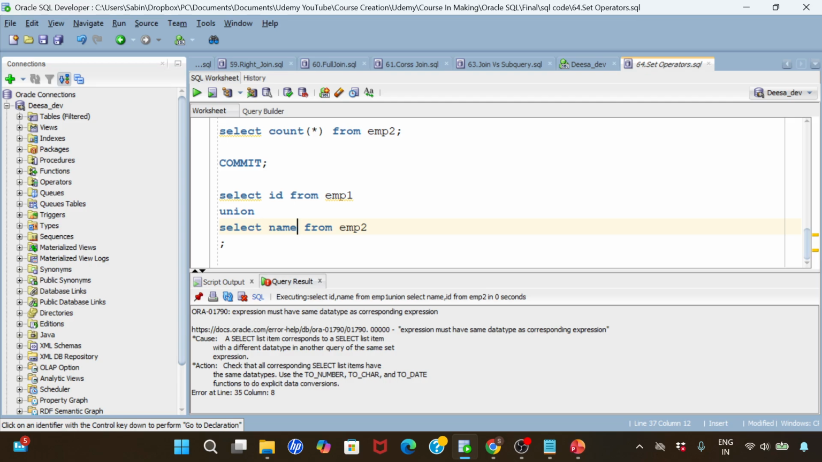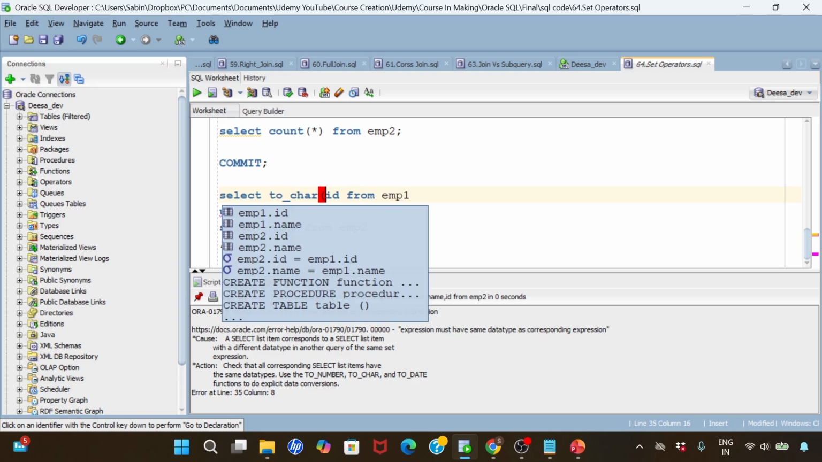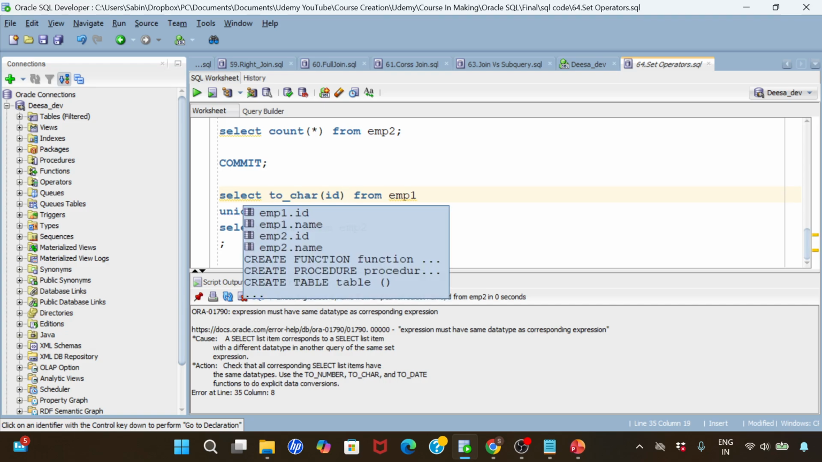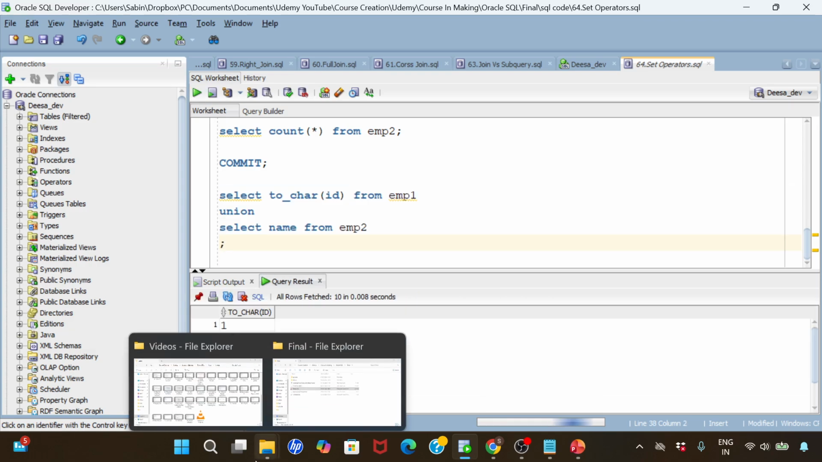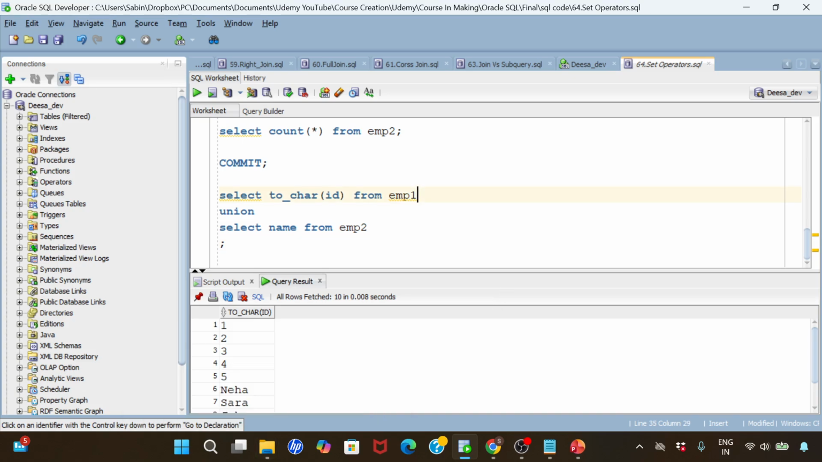For example here, if I want to union these two, it will not work. But I can do the conversion. Here I can convert this ID to varchar, so I can say TO_CHAR of ID. Now this will become a string, and this is already a string. So if I execute this, see, I will have the data. So sometimes you will have to do this kind of thing.